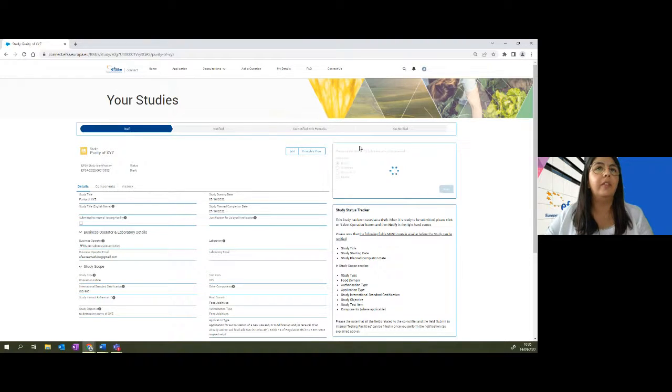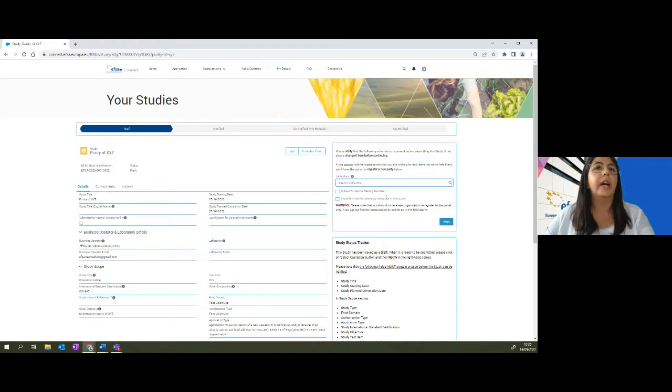At this stage, the system will ask for information on the laboratory. The information on the laboratory is not editable the moment you click on Edit from here, from the study record, but is requested the moment you proceed with the notification. And here you have three possibilities.